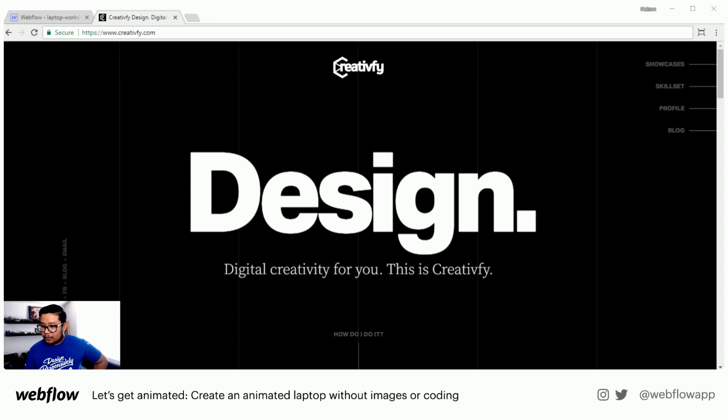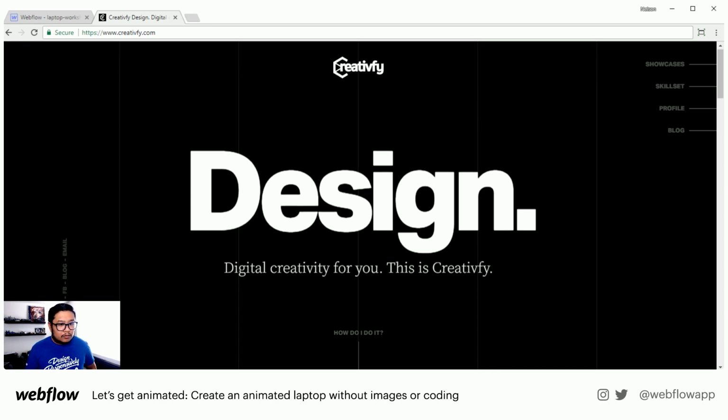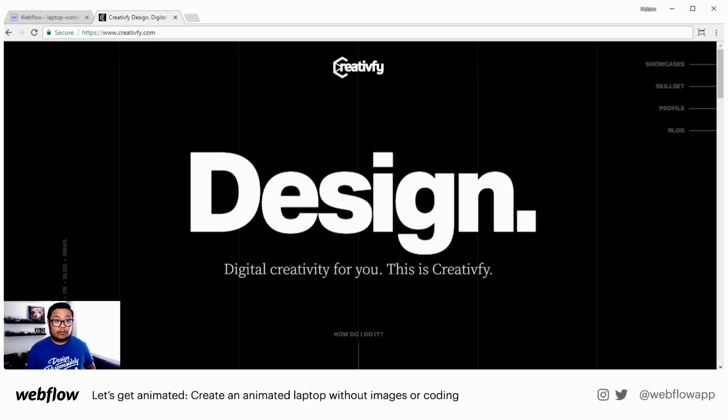So that loader, that first loader though, that was cool. And that loader, let me show it again. It has the same shape as their logo. So that's cool. And I love huge type because it really gets in your face. And so, Creatify, design. And then what are they all about? Digital creativity for you. This is Creatify. So their mission is right there in as few words as possible. That was cool.